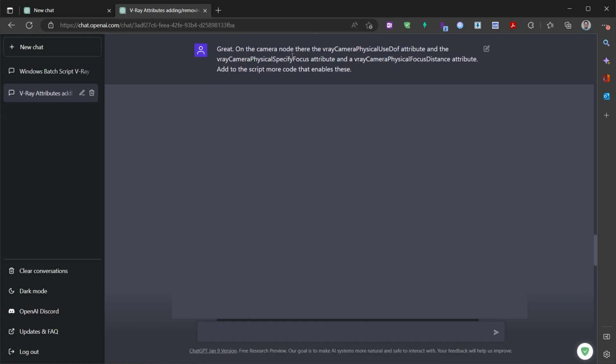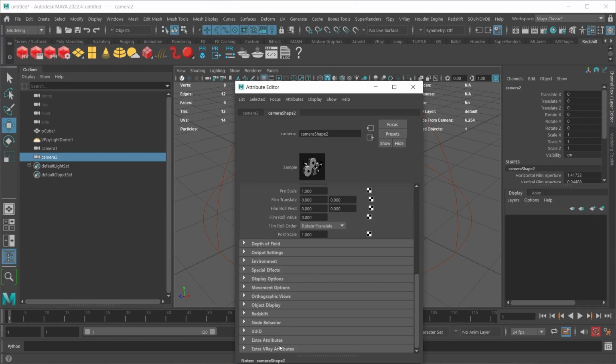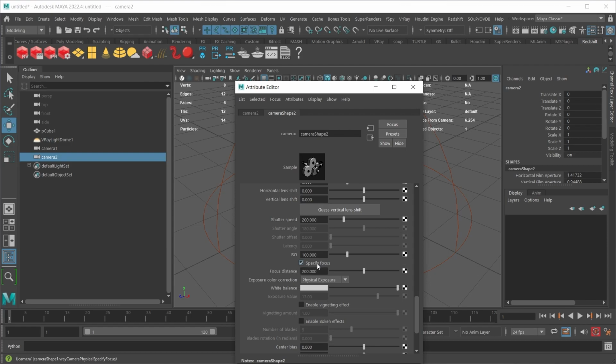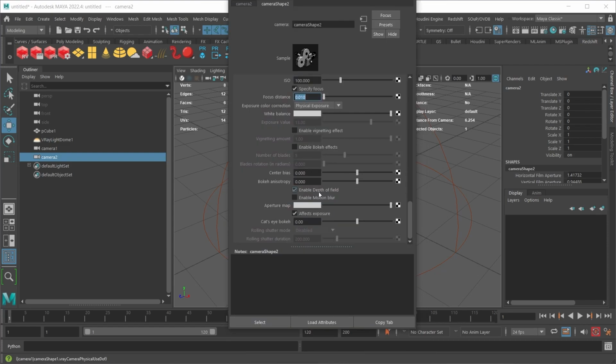I say on the camera node, there is a V-Ray physical use DOF attribute. That's the depth of field attribute, as well as the specify focus attribute and the focus distance attribute. So I want to be a little more clear as to the direction of where I want the script to go. I let the chat know that these are the attributes that I want to change. And if I go to Maya into the camera shape, you can see it's this one, specify focus, this one, focus distance, as well as this checkbox, enable depth of field.